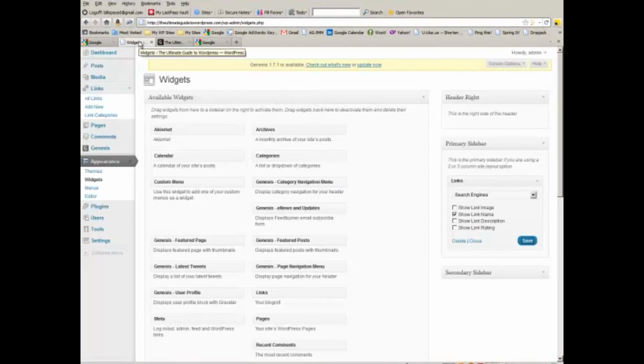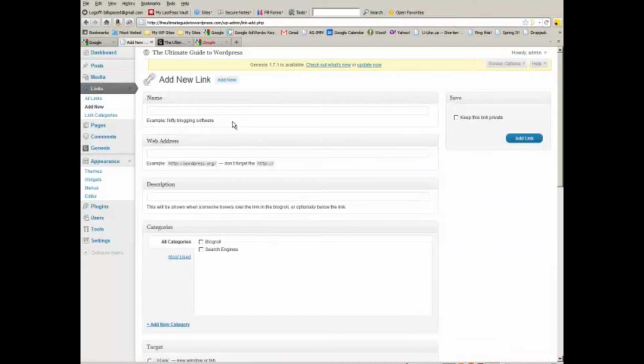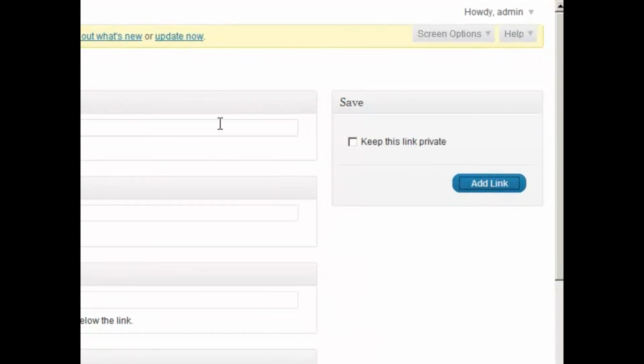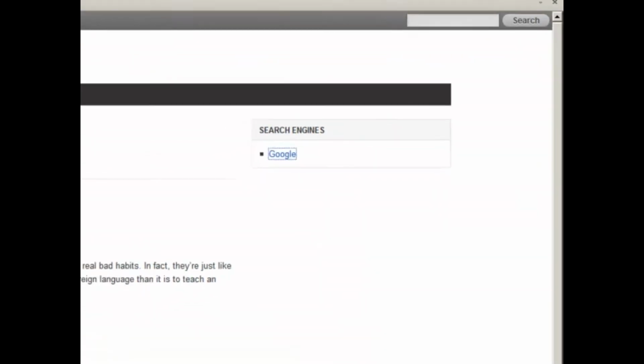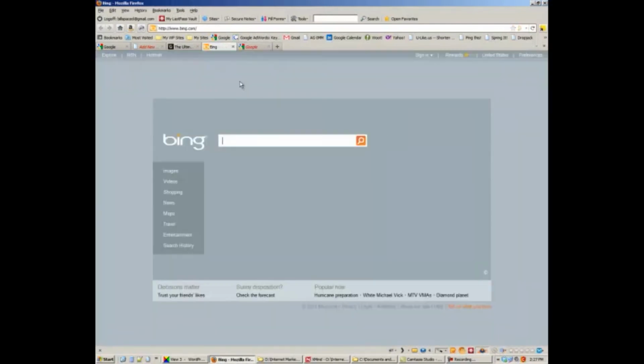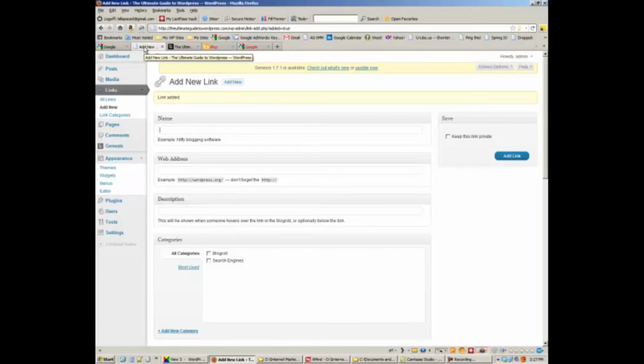You'll notice that when I click on this link, it opens a new tab. Alright, so let's add another link just to show you how this might work. So we're going to say Bing, and we're going to say Bing.com, Bing search engine, and then we're going to put that under search engines, blank, add link, reload the tab, and there you go. Bing opens in its own tab as well.